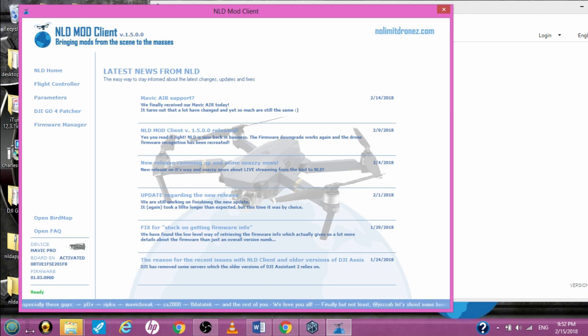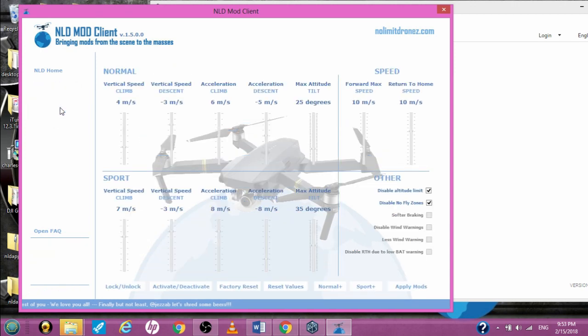Now, make sure you got a full battery on this because you can sit here and play around. As you can see, it says ready. And the blog shows up on here. If you click on NLD Home, that brings up the home page. Now, flight controller, next tab down. It's checking the available mods. And as you can see right now with the point, we'll call it 900, I can disable the altitude limit and disable the no-fly zone.